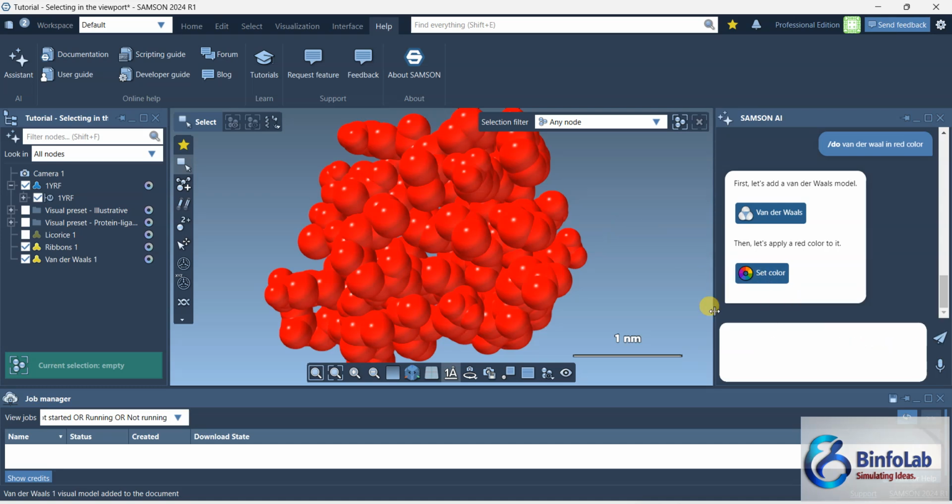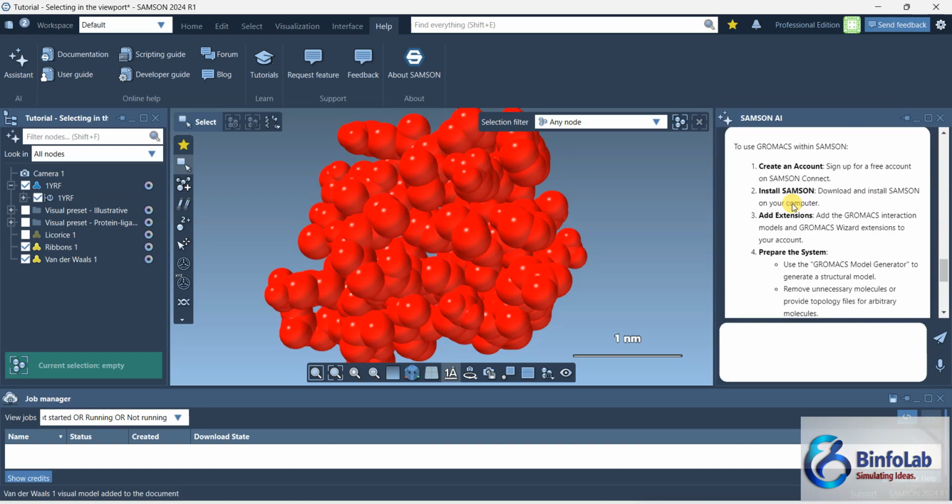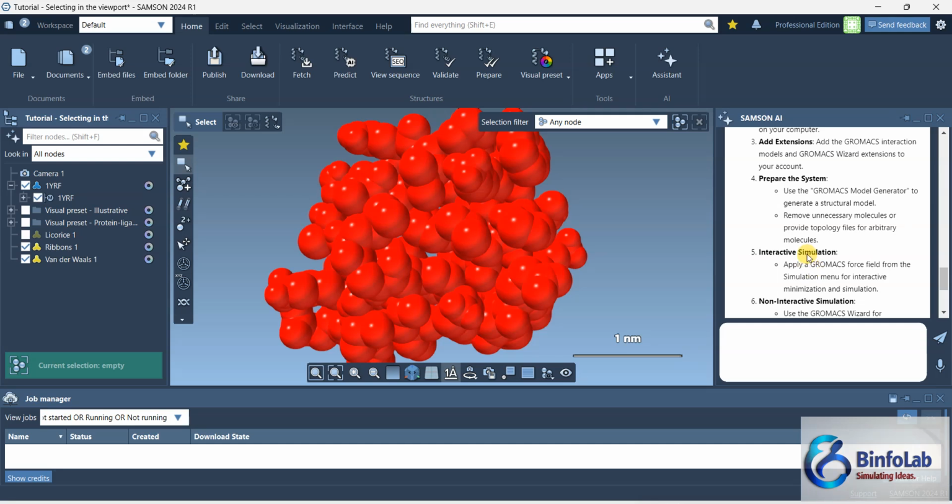Okay, besides this, if you want to do simulations, let me ask this Samsung assistant how to use GROMACS. It supports GROMACS, so that's why. Now see, we are waiting for its answer. Okay, they give you all the details, like first create an account. I have, then install Samsung, which is already installed. Then add extensions. How to add extensions? I already told you. Just go to the app section and then from here add apps, and then go to the other page and then prepare the system. How to prepare the system? You will see each and everything here, but I'm not going there right now because the video is getting longer and longer, so I want to wrap it up.